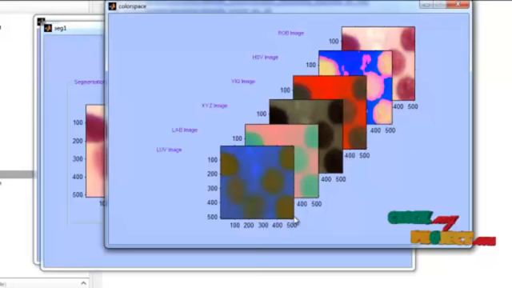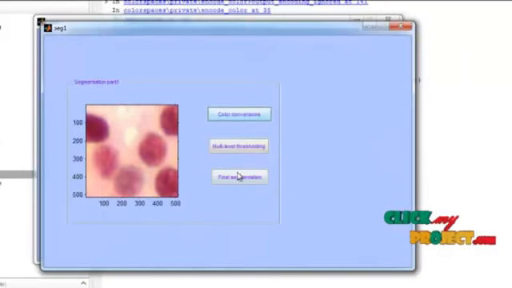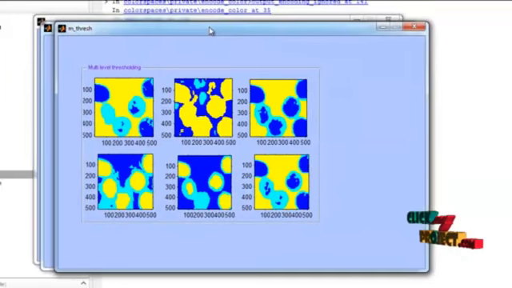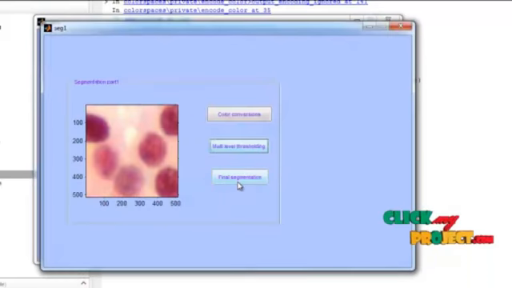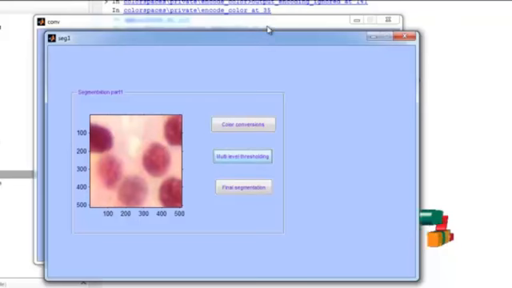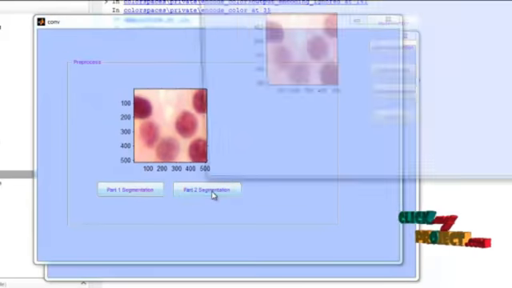The color converted images are then used for the multi-level thresholding process. By pressing multi-level thresholding, it displays the thresholded segmented image. Here the segmented image is displayed for each color space in separate axes. Axis 1, axis 2, axis 3 display the separate multi-level thresholding process for each color space. After that, we get the final segmentation. Before that, we go to part 2 segmentation.